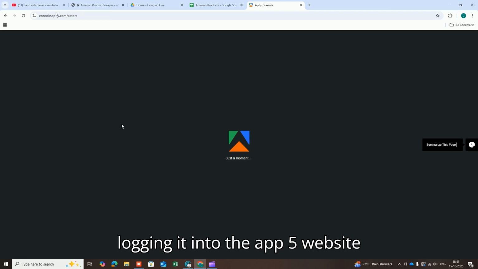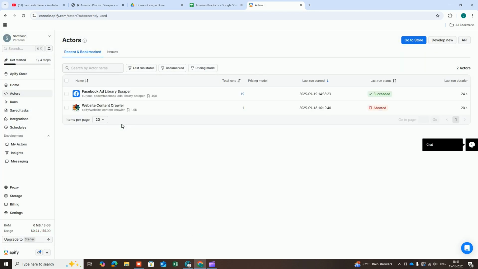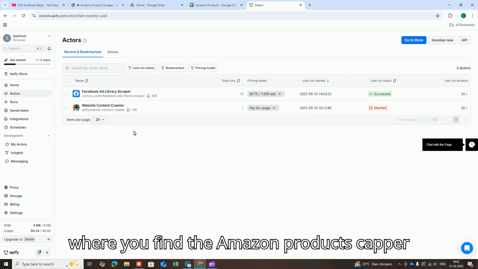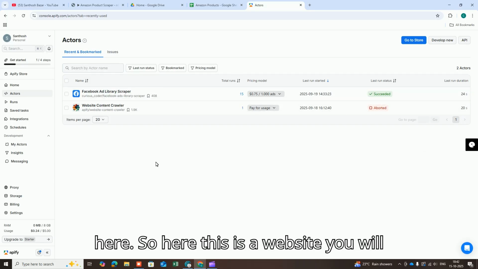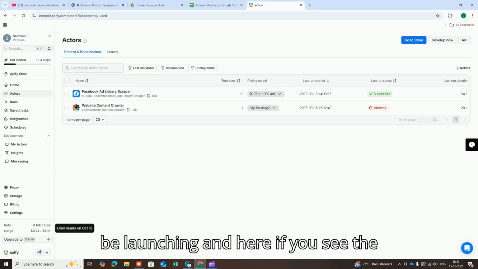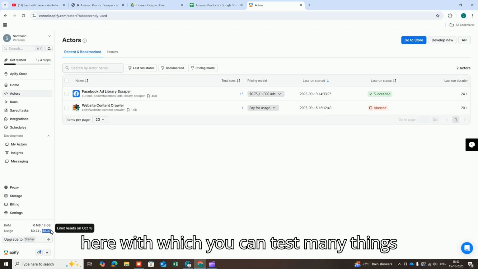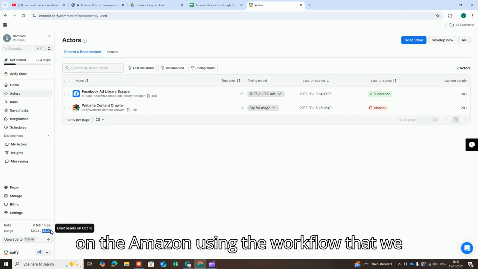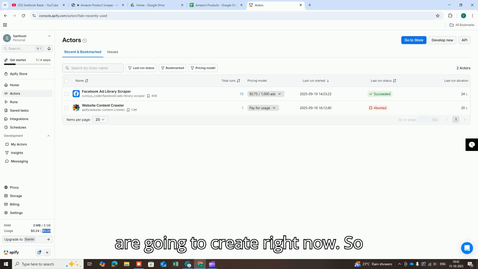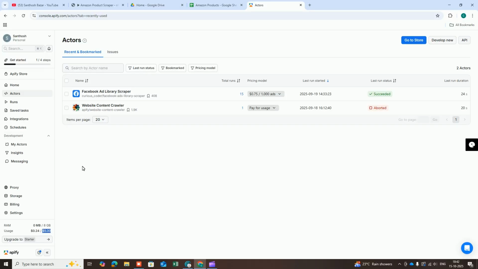I will be logging into the Apify website, where you find the Amazon product scraper. Here, if you look down, you will be getting $5 credit, with which you can test many things on Amazon using the workflow that we are going to create right now.